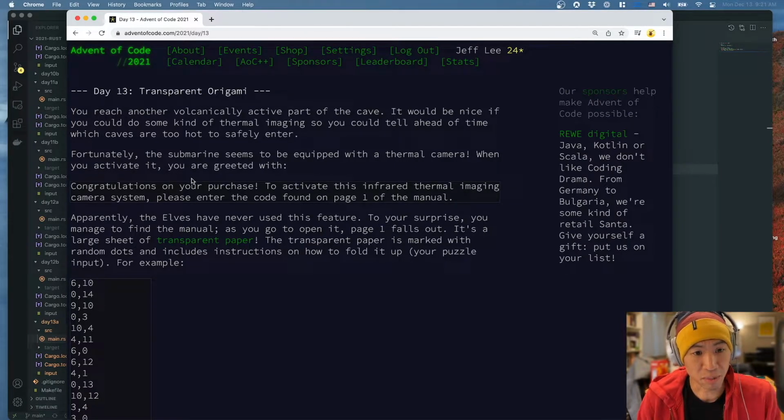Apparently it's called transparent origami. Exciting name. You reach another volcanically active part of the cave. It would be nice if you could do some kind of thermal imaging so you could tell ahead of time which caves are too hot to safely enter. Fortunately, the submarine seems to be equipped with a thermal camera. When you activate it, you are greeted with, "Congratulations on your purchase. To activate this infrared thermal imaging camera system, please enter the code found on page 1 of the manual."